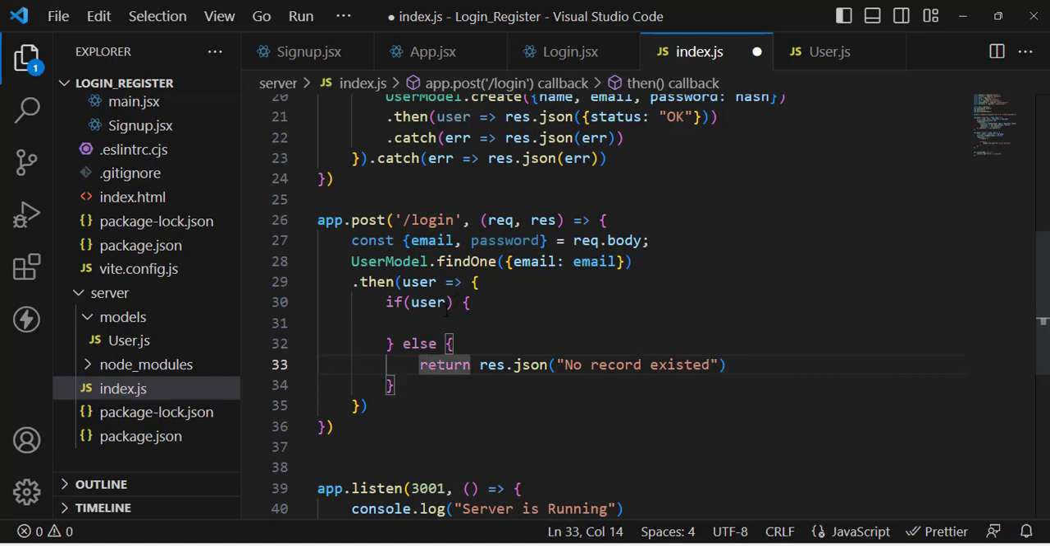It means if the user did not exist, it didn't find any user based on this email, so it will print that there is no record based on this email. It means the email is not registered with us. If the user exists, then we will check our password, because the password is hashed, but the password coming from the front end is plain text.